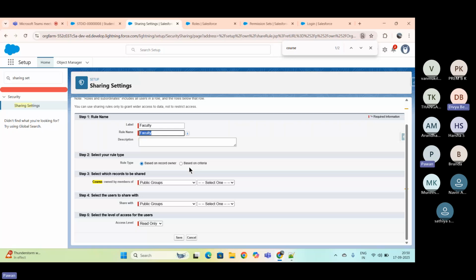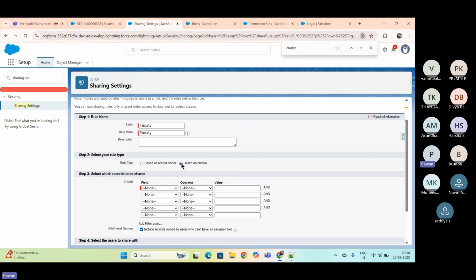Again, I'm repeating it: whatever records are created by a student or faculty need to be shared with the HOD. Here I'm talking about records created by someone. If the records are created by so-and-so user role or so-and-so profile, and only then I want to share the record, then you need to go with based on record owner. The second one is different: based on criteria.